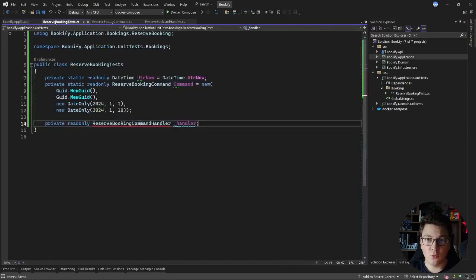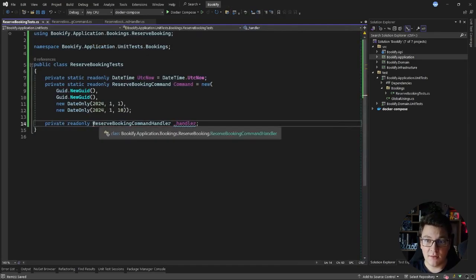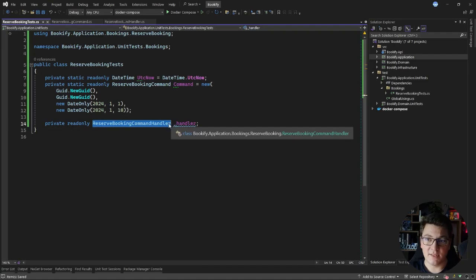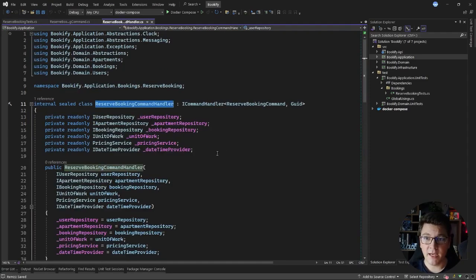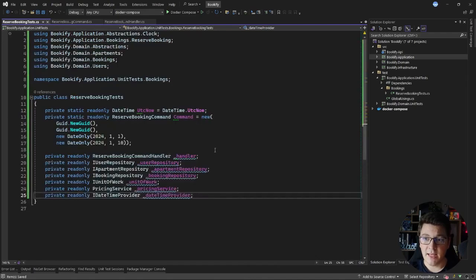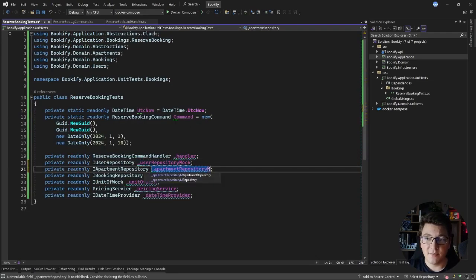If I go back to our test class, you can see that the reserve booking command handler is now visible, and we can continue with our test setup. The next thing I want to add are all of these dependencies that I have here. So I'm going to copy the private read-only fields and add them here, and I'm going to slightly update their names to make it explicit that these will be mocked services.